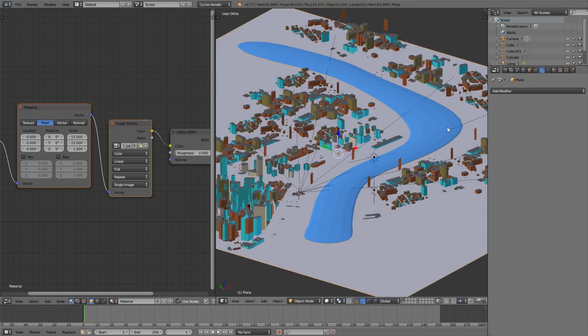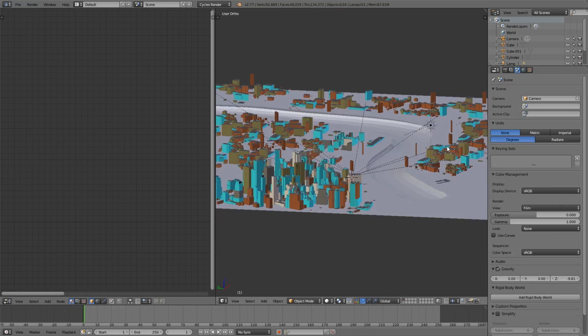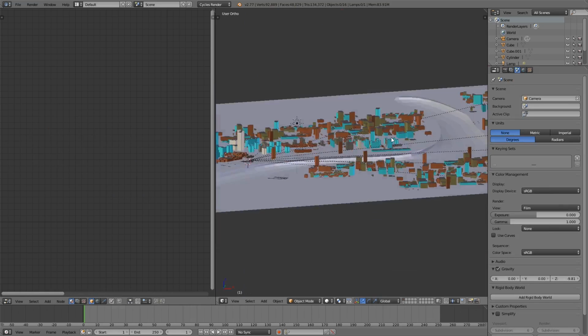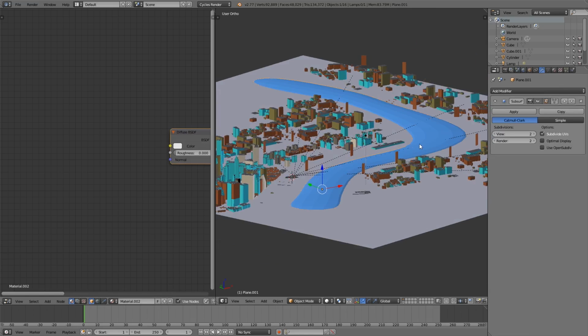I think I can just apply that now. Hide our lake. So grab our lake and hide it. And you can see we have that divot where our lake is running through. Awesome. Now all I have to do is unhide my lake by going Alt-H.